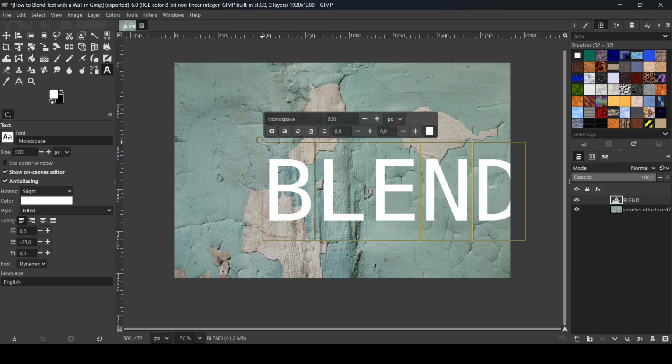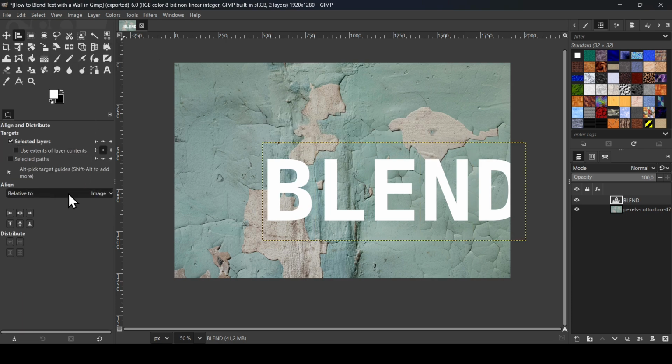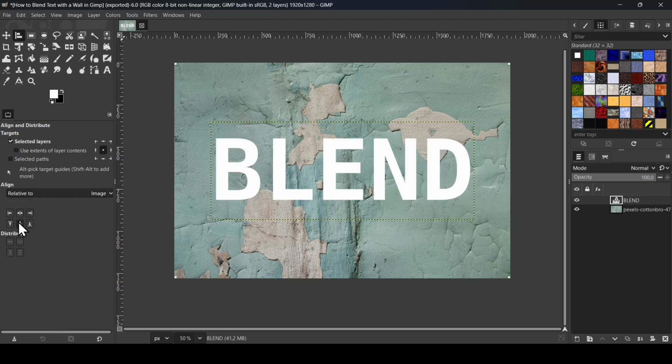Control A to select all text. I'm going to use the font monospace, the size 500. And now I'm just going to make it bold, left click here. And now select the alignment tool. Make sure the align is related to the image. And now let's align it horizontally and then vertically.